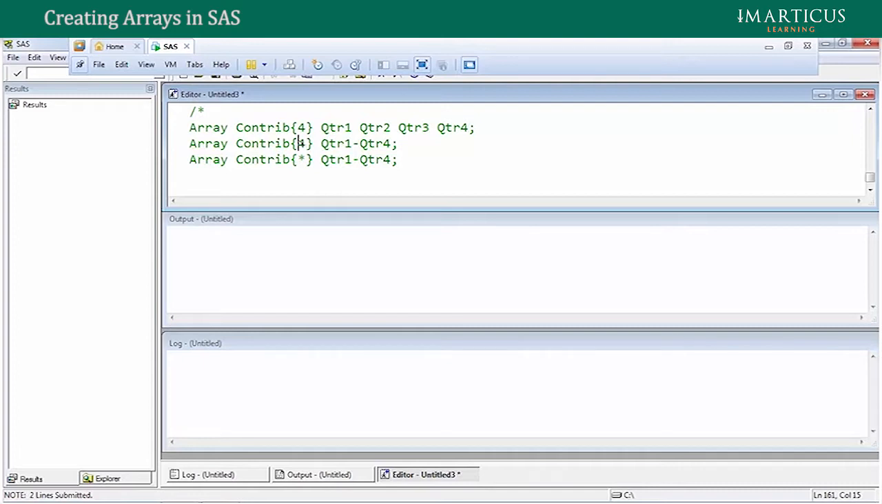In case I pass 3 elements, I am going to get an error saying too few elements. If I pass more than 4, that is 5, then I am going to get another error saying too many elements. So to be on the safer side, many a times we declare the array with this star symbol, where you can pass any number of elements. So in all these three cases, we have declared an array which is numeric type.